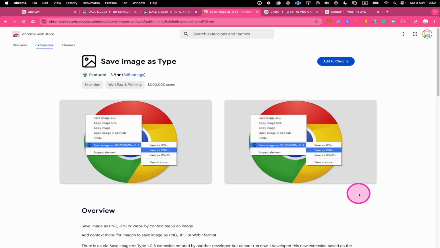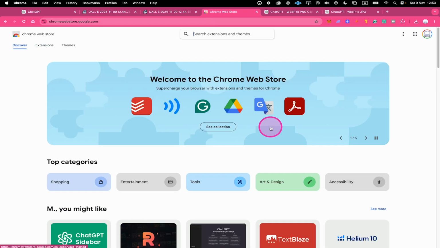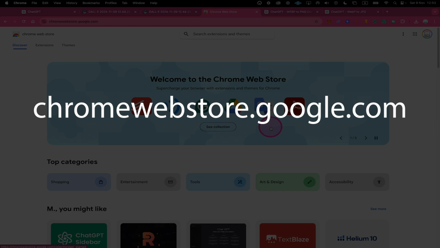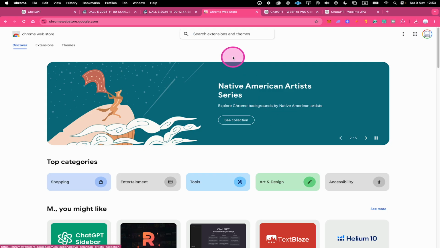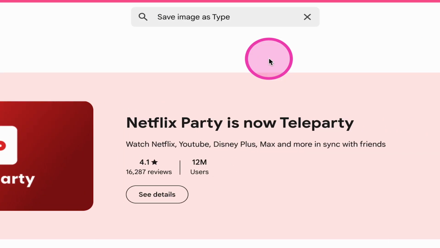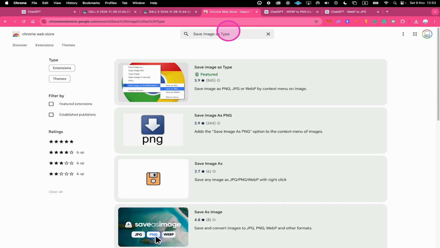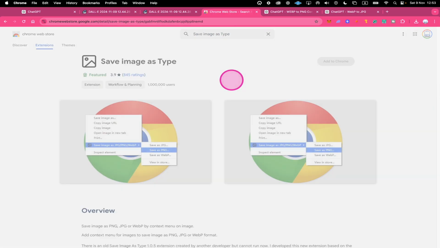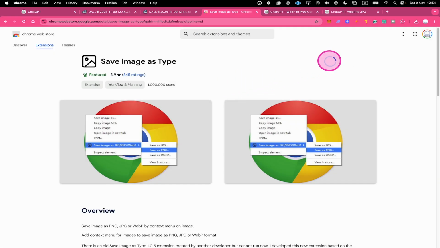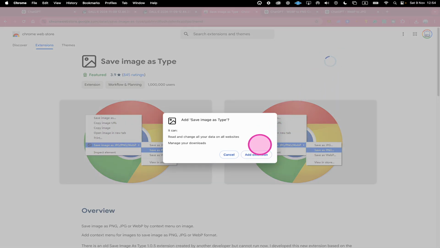Now there are a couple of other ways to get the job done. If you're accessing ChatGPT in Google Chrome, then here's probably the best method for you to convert your WebP images to JPEG or PNG. First, head over to chromewebstore.google.com. Then in the search field on top, search for Save Image as Type. You will then find this extension right here, so click on it, and then click on Add to Chrome right here. To confirm, click on Add Extension.